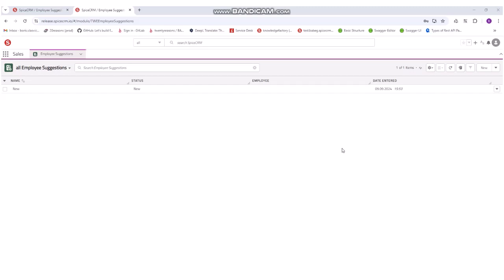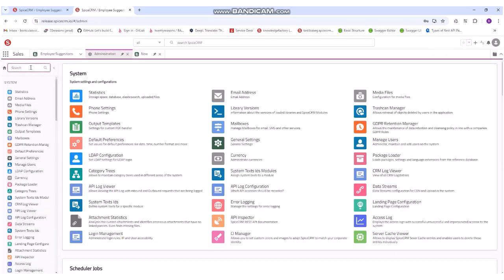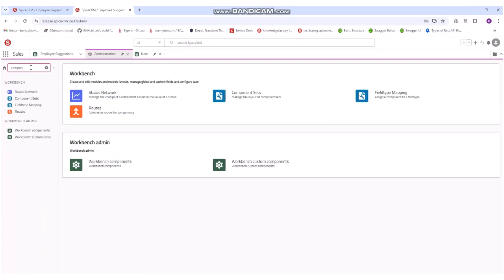After creating the detail view, we would need to update the related view. Only this time, so this is the related view, and when clicking on it, nothing happens because it's not defined yet. This time we're going to make changes in the employees module first to add the employee suggestion list to the view. So let's go to our workbench and type in component sets.